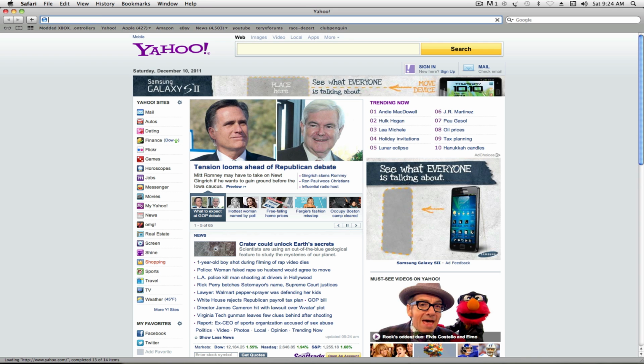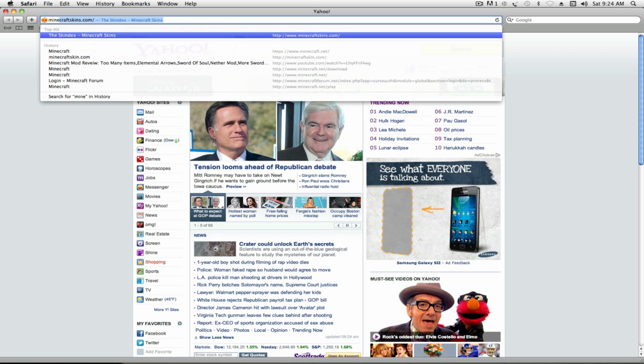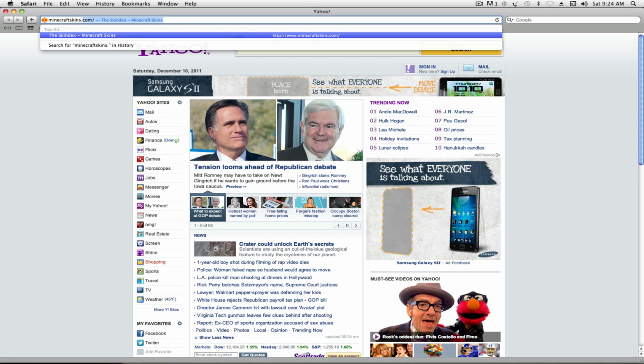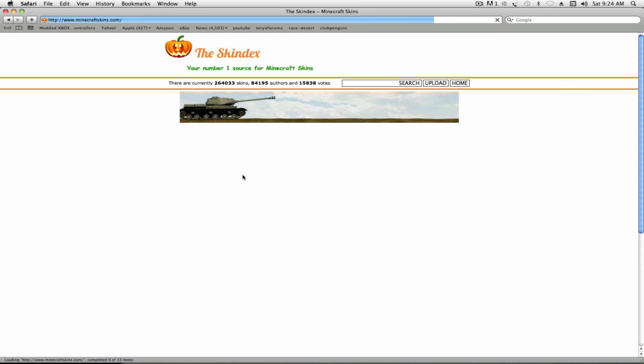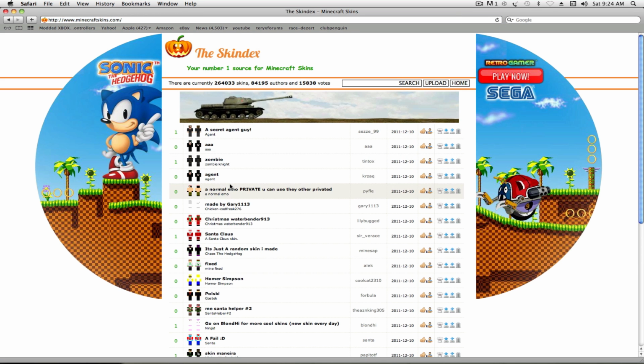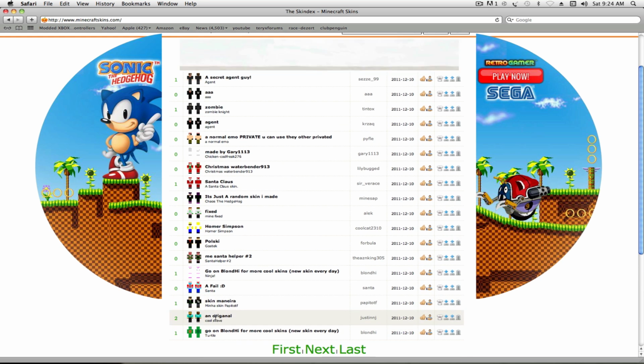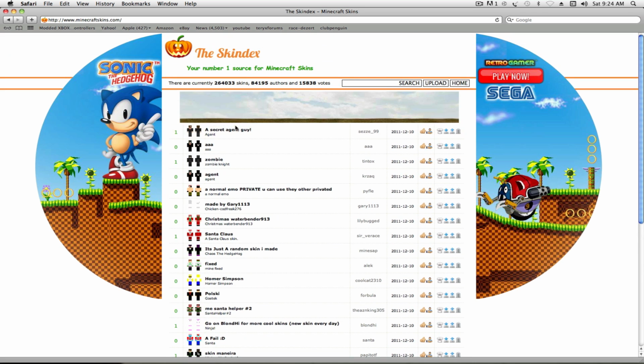Then, once you're loaded up, you go to Minecraft skins. And make sure there's the S right there so it won't pop up. Minecraftskins.com, and then it should pop up like this. Then if there's anyone that you like, apparently I don't like any of these. And you know what, let's go to secret agent.